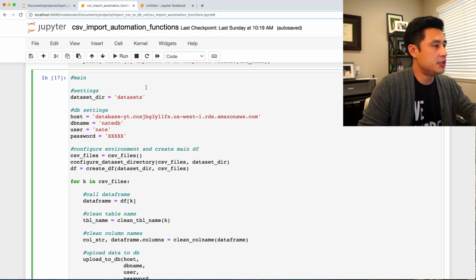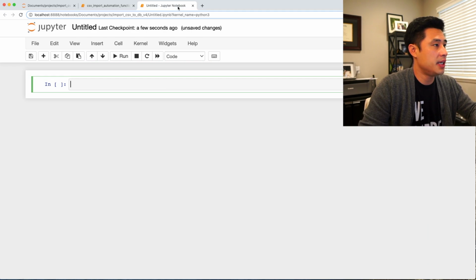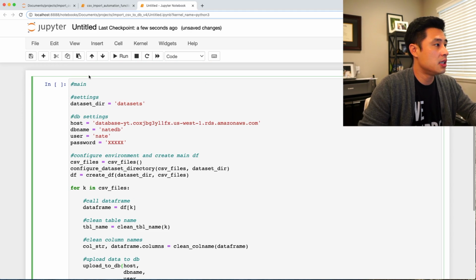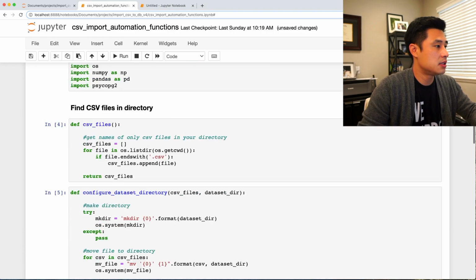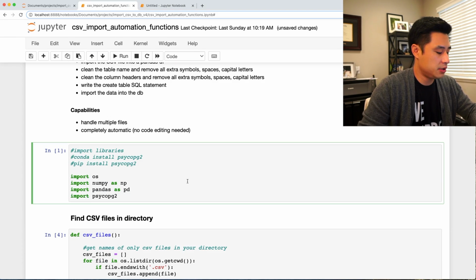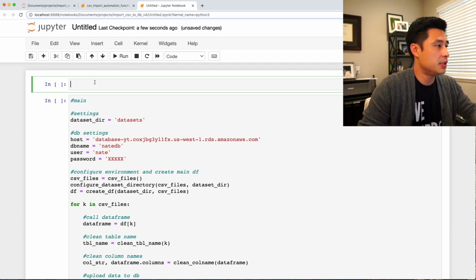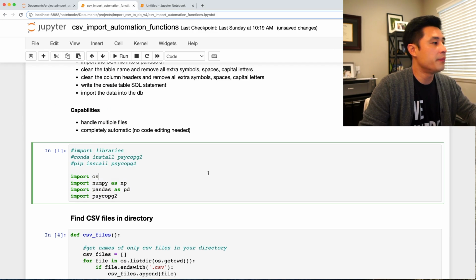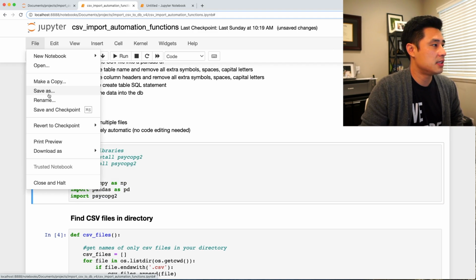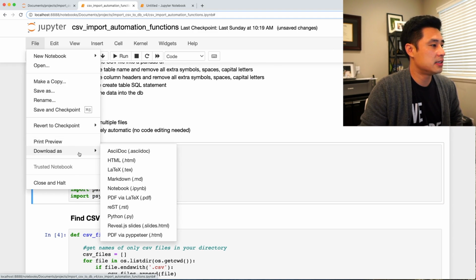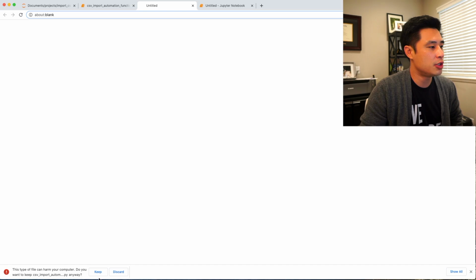Probably the easiest thing to do here is just copy and paste this into the new notebook. This is our main. And then I can delete this. I will also take these libraries and put them here. I'll just keep this library here. What I want to do is save this and download as a Py file. So taking this Python notebook that has an extension IPYNB and changing it into a Py file. That's going to download to my computer.